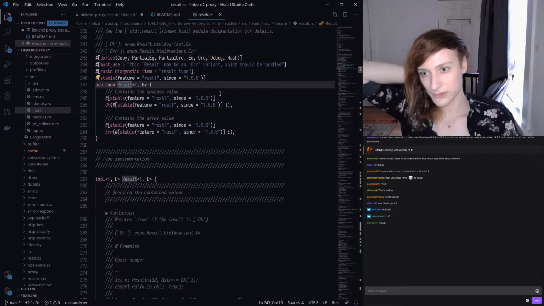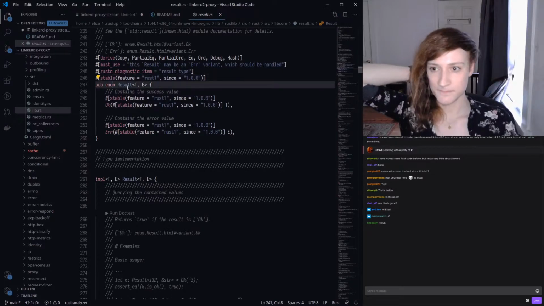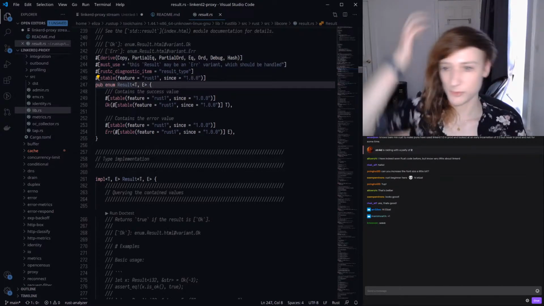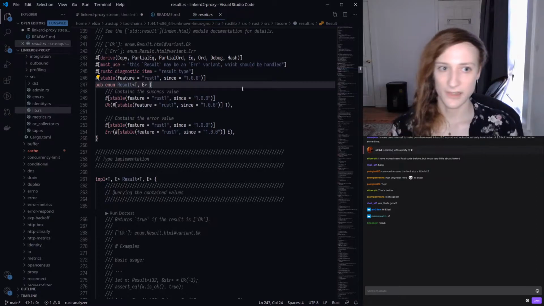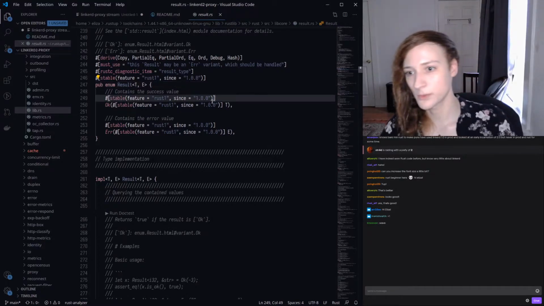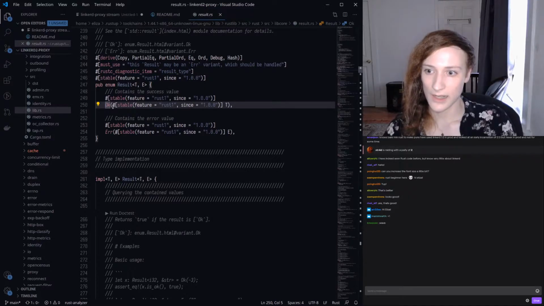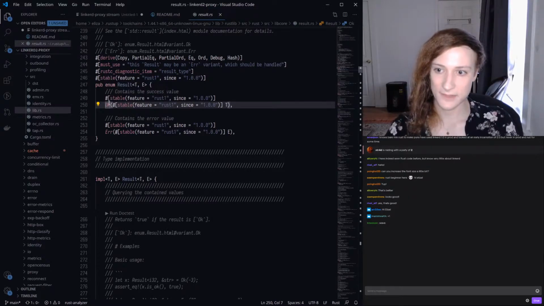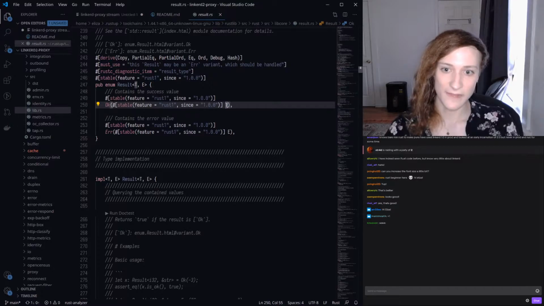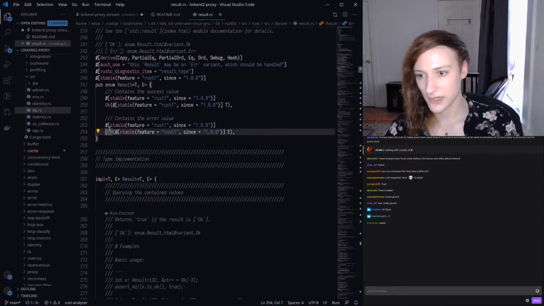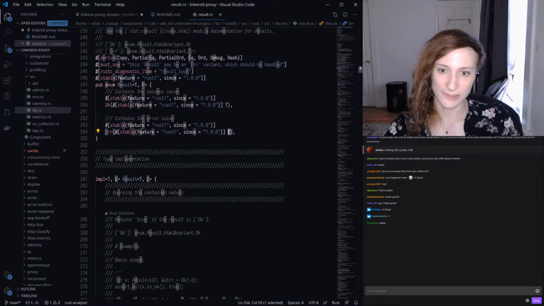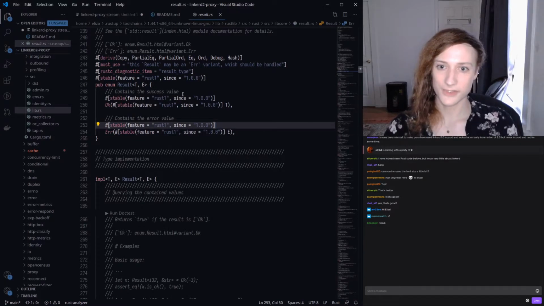So here's Result, and a Result is an enum, and an enum is an algebraic data type. So it's a sum type, where we define the enum as having two variants. It has a variant called Ok, which is a value of type T, and it has a variant called Err, which is a value of type E. So a Result is one of two types.